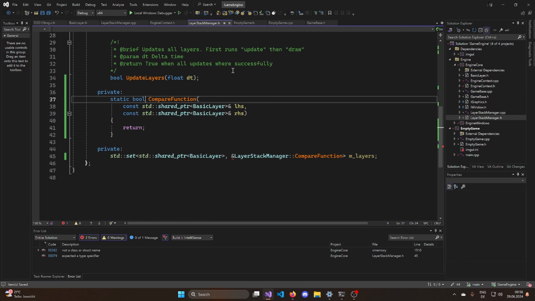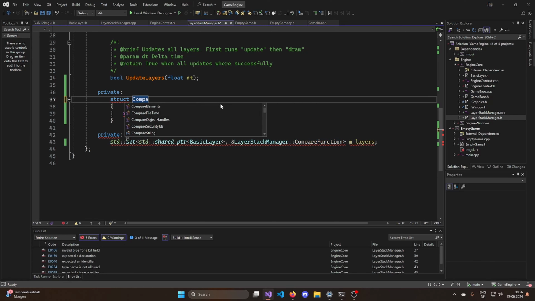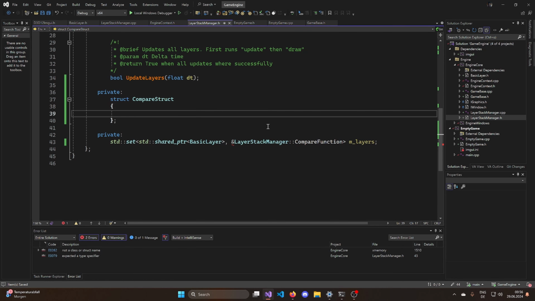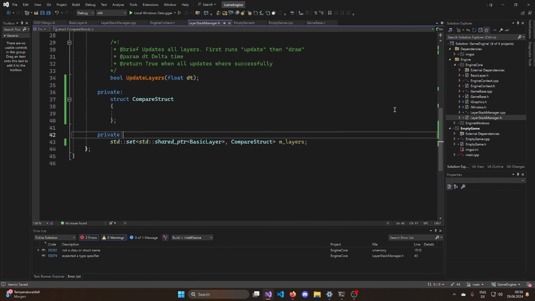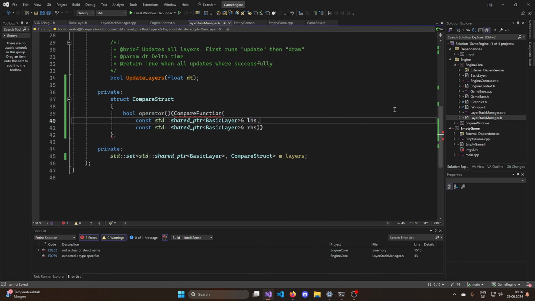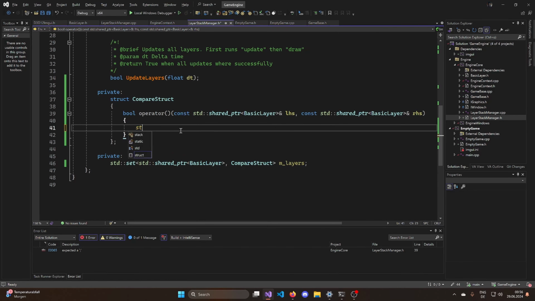So we actually need to make this a struct, and call this one compare struct. And then inside of the compare struct, okay, something like that. And then we would have a bool operator, something like that. Then let's maybe put them in here like this. Then we would have the operator, and I think this is how it works.